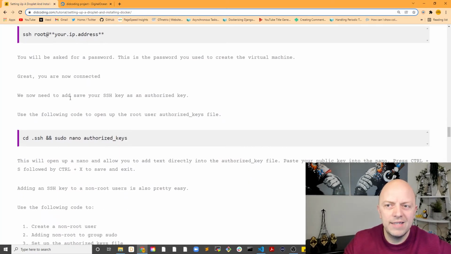We now need to save an SSH key to the authorized keys. Use the following code to open up the root user authorized keys file. So this is a file that is by default in the root user directory .ssh. Any public SSH key that's added into that file will be authorized to SSH to this server for the root user.